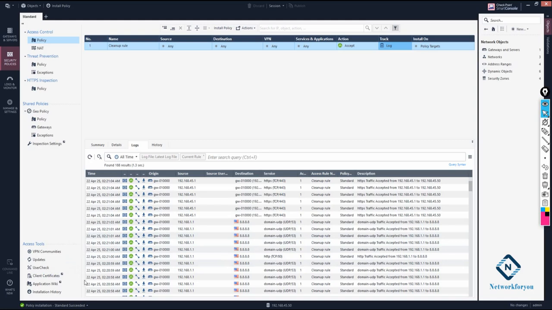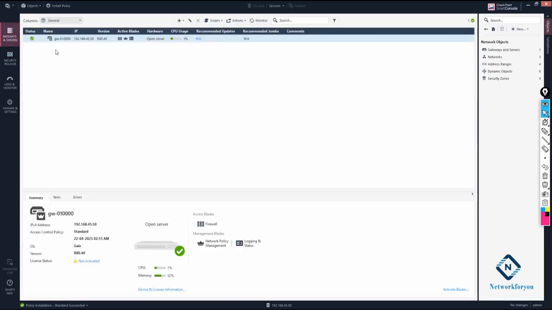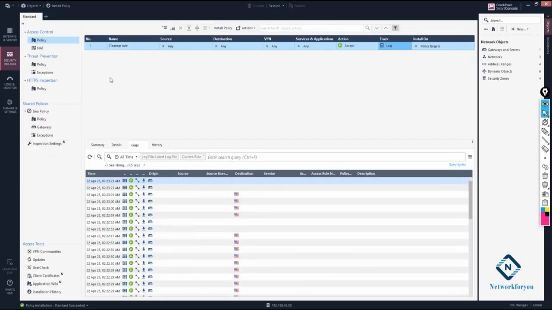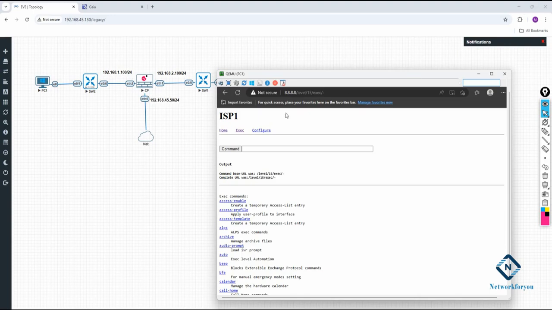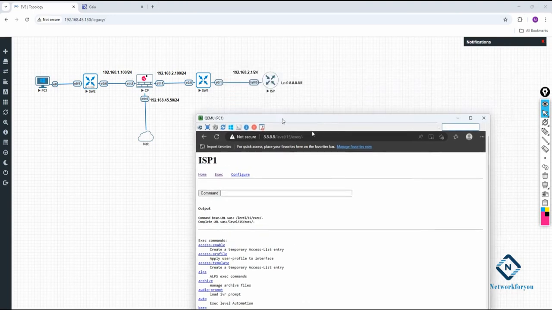Here we deployed this firewall in standard mode. We have different distributed modes also. Later we will see distributed mode. Now in this case we deployed it in standard mode. Okay, so this lab is done successfully. With this, the initial working lab with Check Point is done.